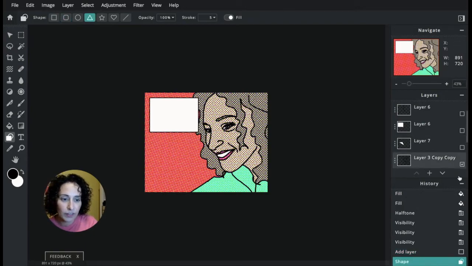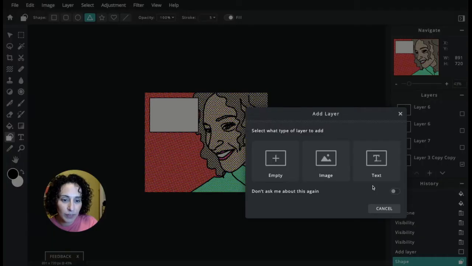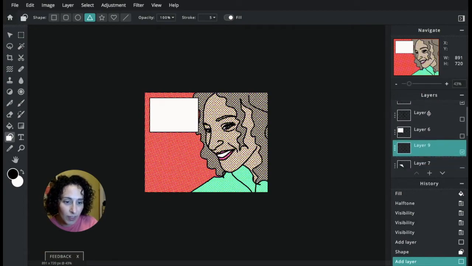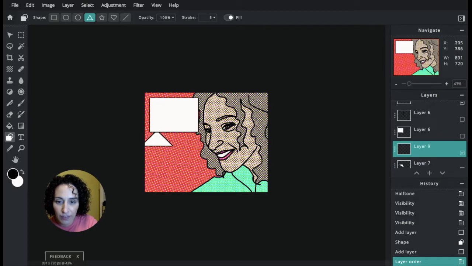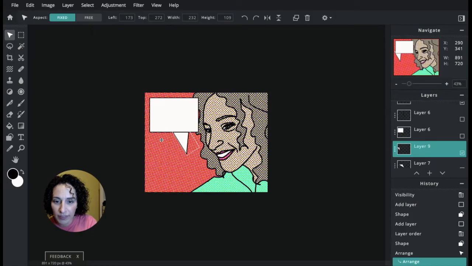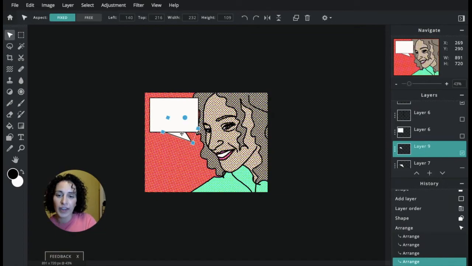I'm going to use a triangle here too. So I'm going to make a new layer, empty. And that new layer is going to go underneath my square here. And it's going to have the little area where it kind of comes out and angled. So I'm going to make it like that. Now there is this weird little spot right there.